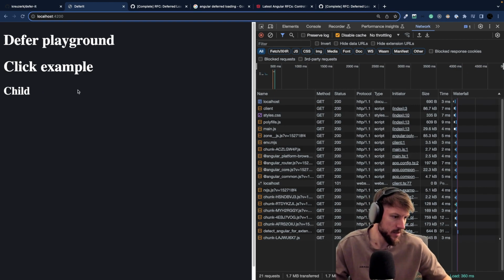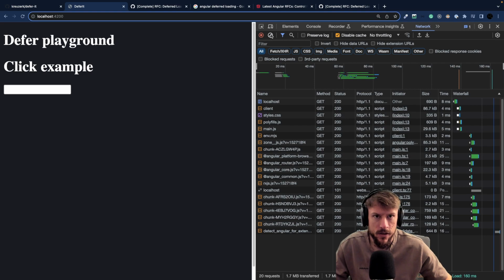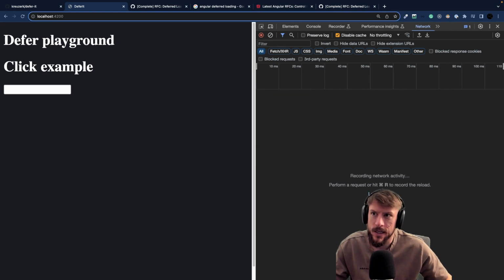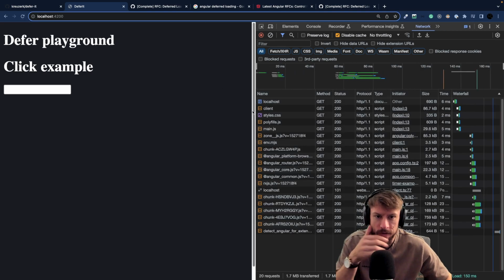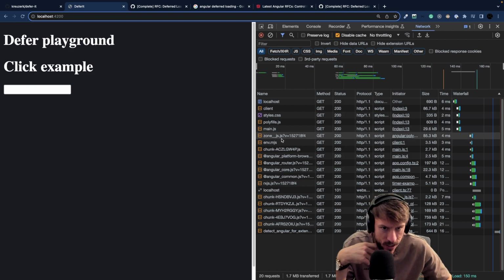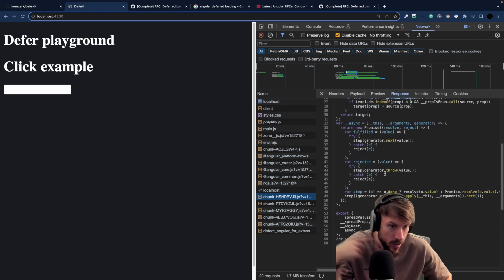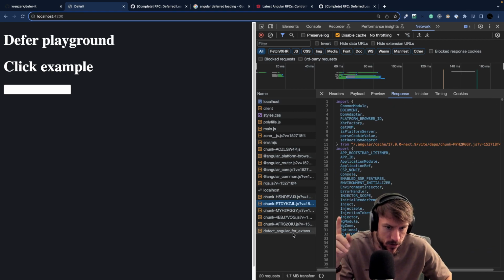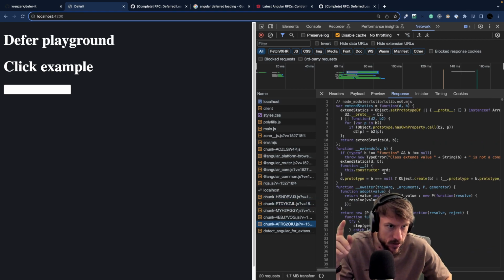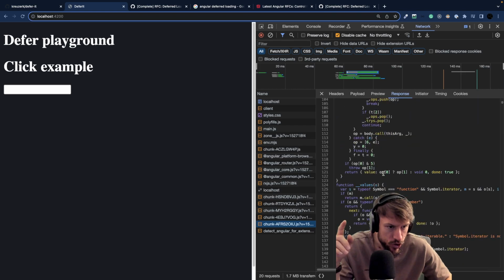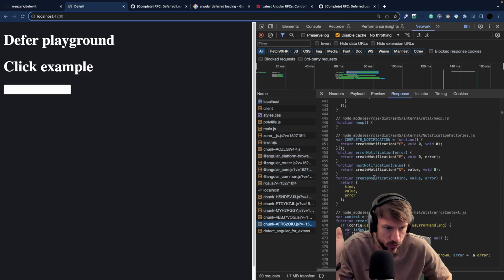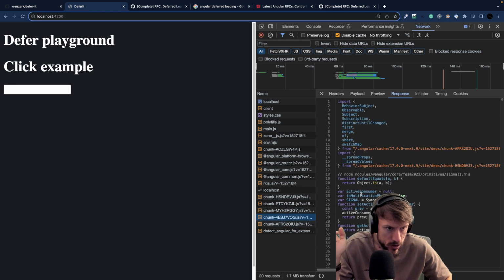Nice. So that's pretty cool, and I also want to see how the chunk looks like, because I still think that this is prefetched, because we fetch the main, we fetch Angular platforms, whatever, and then there are some chunks, and I would expect that here somewhere is already our child component. I don't know. Is it somewhere here?